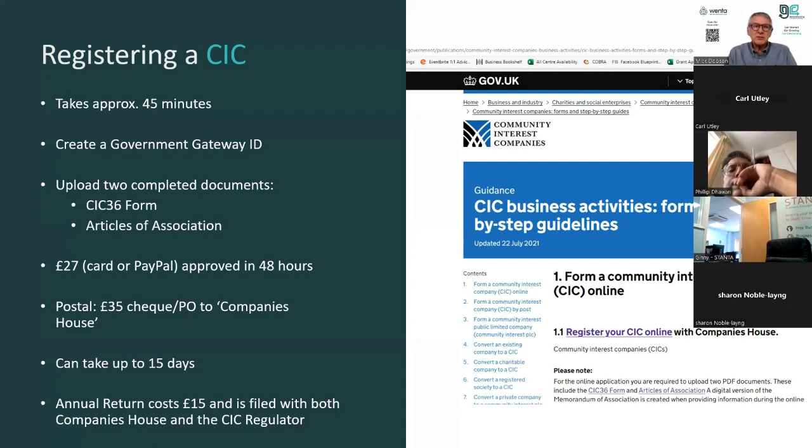You have to upload these 2 documents which set you apart from the normal run-of-the-mill limited companies. This CIC 36, which I'll get to, and the Articles of Association, which I've just mentioned, which is bespoke to you because it's got your name on it and is now saved on your laptop. So you've got the articles which you've downloaded and put your name on and saved as a PDF, let's say. And then there's the CIC 36. The last 4 points here: it costs 27 quid, card or PayPal.